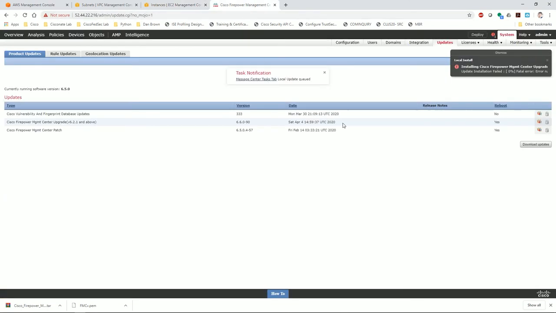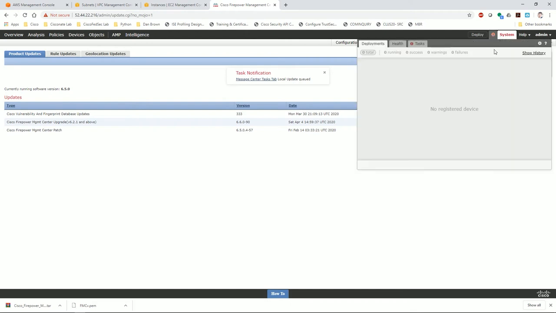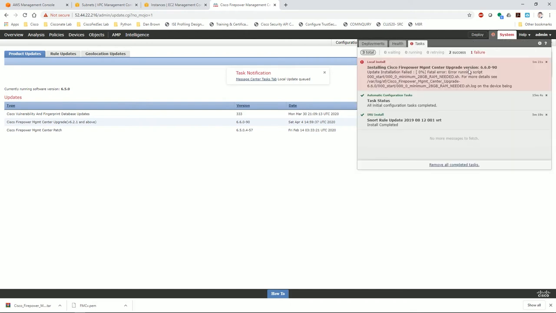All right, so as you guys can see here, the install has actually failed. It's got a little piece of toast here, fatal error. So I'm going to go look at the task. It says fatal error running script, minimum 28 gigs RAM needed. Oh, so this is good. They're actually starting to reflect some of the detailed logs up here telling you exactly why it failed.